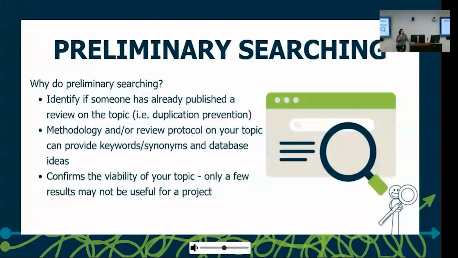Preliminary searching. Question? Oh, yes. I have a question about the use of AI. Say you write a paragraph on your own, but you don't think the flow is good enough, so you put it in AI to improve the flow. Would you consider that a prohibited use of AI in a review?